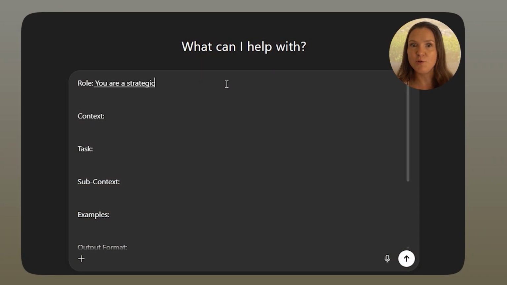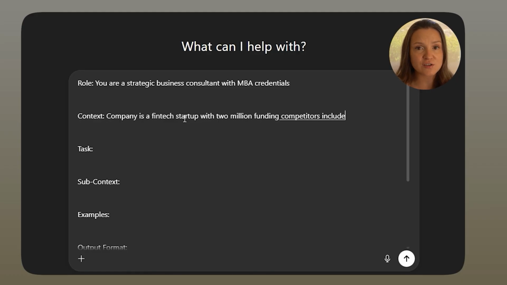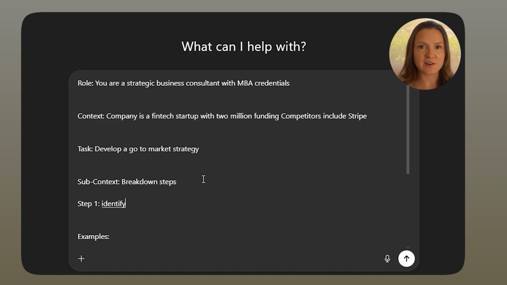For example, let's just say you have a consulting report that you need to hand to a client. The role would be you are a strategic business consultant with MBA credentials. The context, okay, this would be that the company is a fintech startup with $2 million of funding and the competitors include Stripe. The task would be, for example, we're going to be developing a go-to-market strategy for the client. And then in the subtask, you break it down into step 1, for example, identify target audience. Step 2, analyze risks. Like think aloud for each and you'll get clear on what all the steps are.